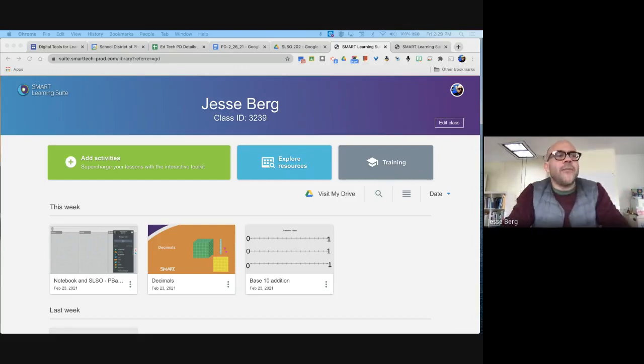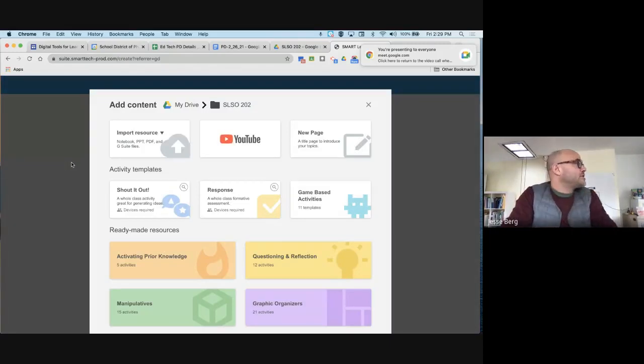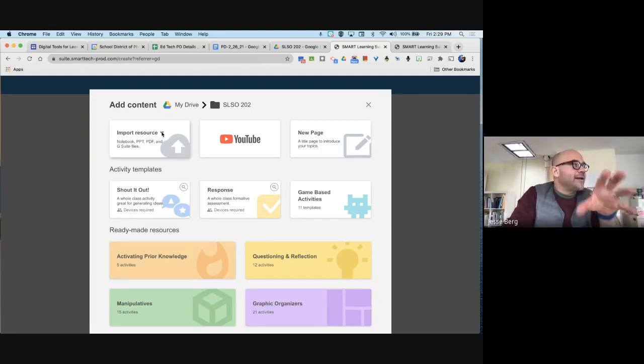Excellent, okay, good. So now I'm going to click this add activities button, this big green one. When I click this big green add activities button, you'll notice that the first thing that comes up is this button that says add or import a resource. This is where you've got one shot at the beginning of developing a lesson to import your PDF. It doesn't have to be the first page of your presentation. We can always rearrange slides later, but the import of that resource has to be the first thing we do.